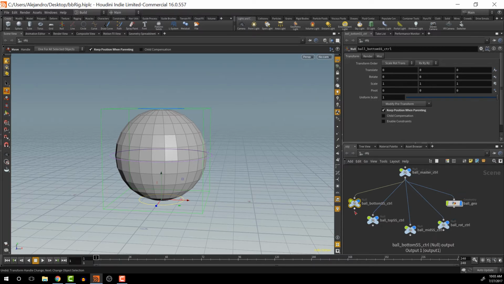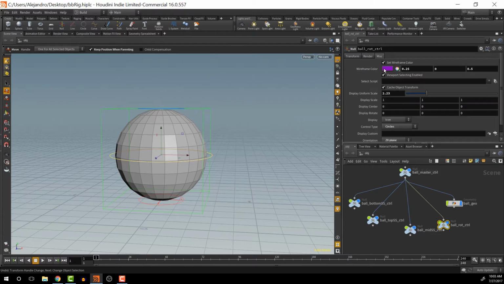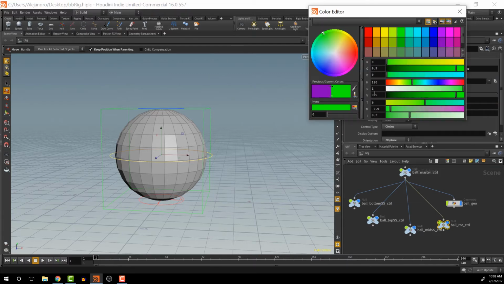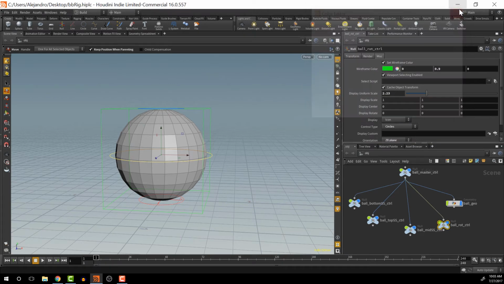And then the only thing that we probably want to do is on this rotate control. Let's go here, and I'm going to switch it back to kind of a green color. So that's going to be what we rotate with. And I'm going to adjust the scale a little bit so that way it's easier to select. So that way we can see that that's going to be the control to be able to affect the rotation of our ball.